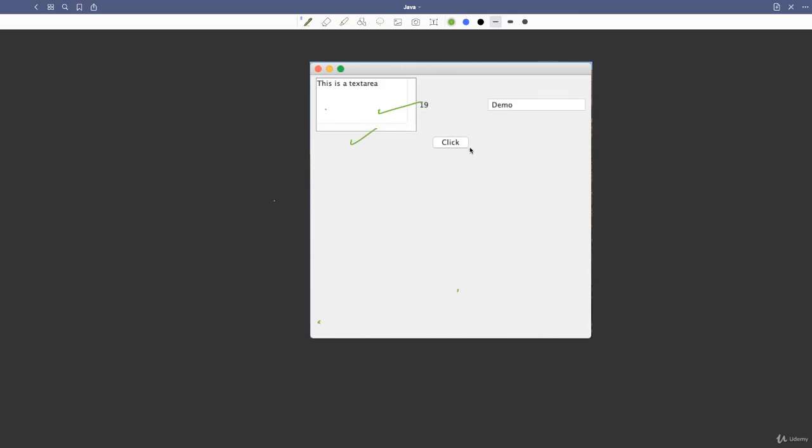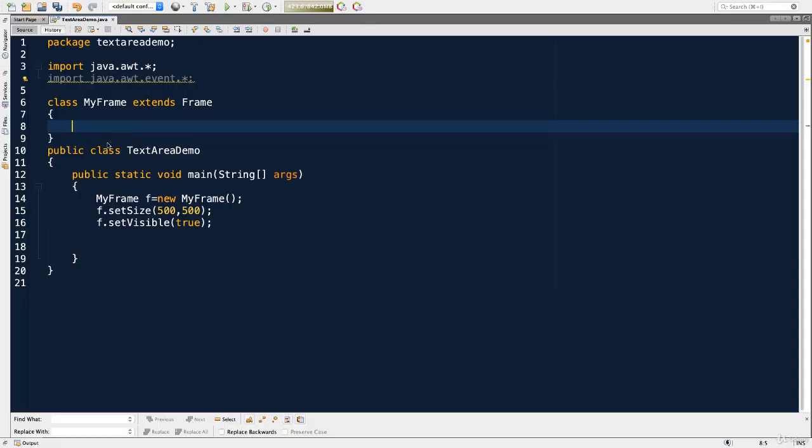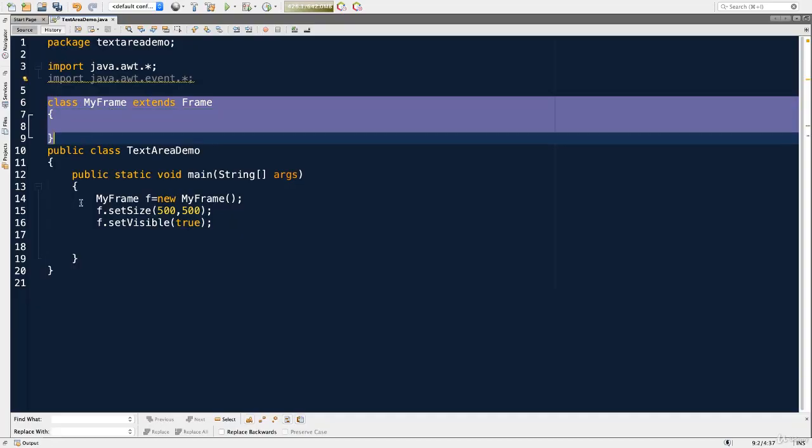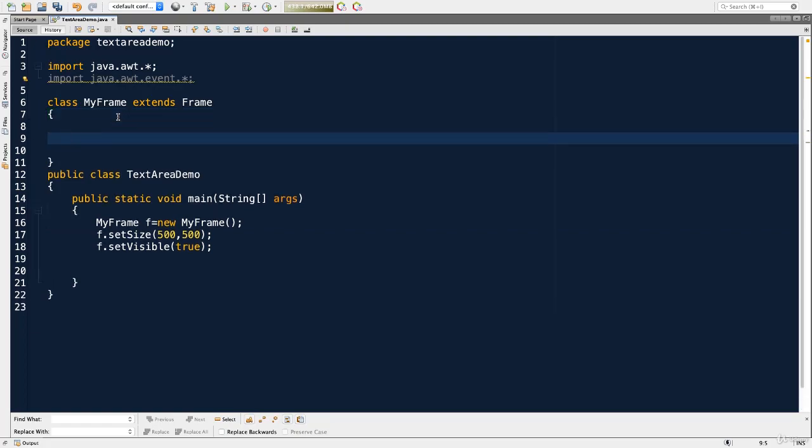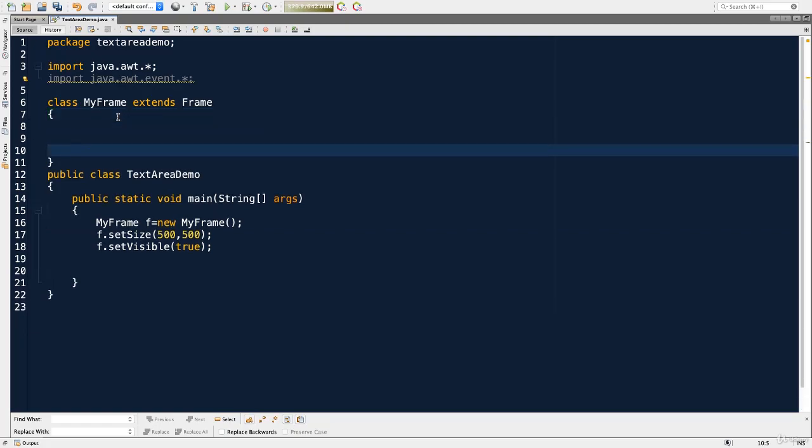For showing that, I will take a label and text field as well as button. So apart from TextArea, I am taking other components also. Then while writing the program, I will show you various methods of this one. So you will understand why I am using all these other components also. So let us start developing the application. I have a NetBeans application ready. In this, I already have written a class myFrame extending from frame. Inside the main method, I am creating its object and setting it visible. Now I have to develop this class, that is myFrame class.